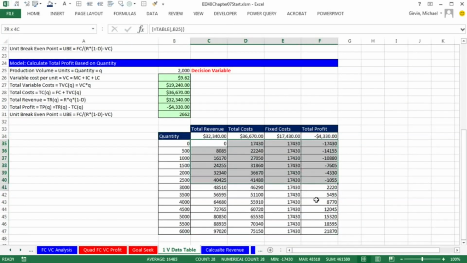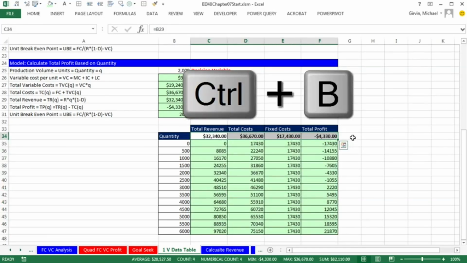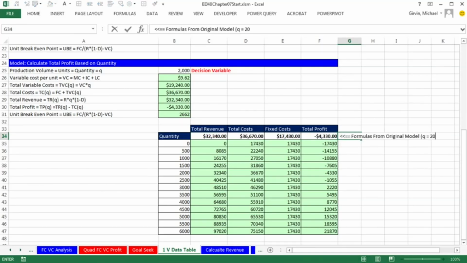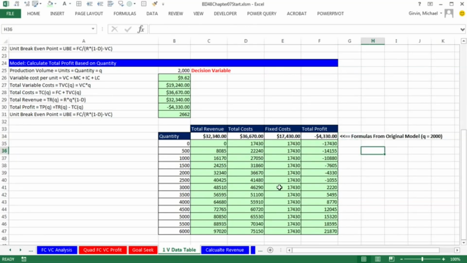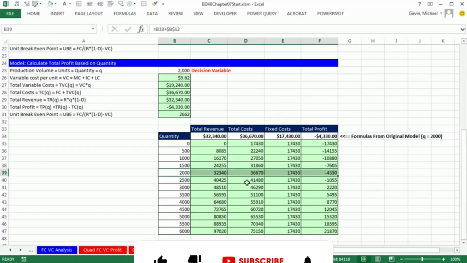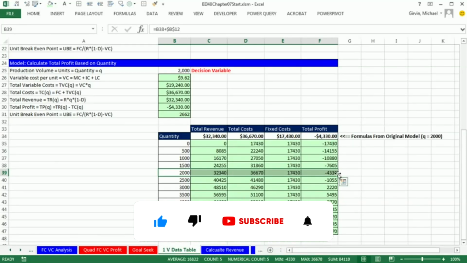Now I'm going to come over, I'm going to highlight the inside of this and at least add that green there. And to indicate that these are formulas, I'm going to do Control B, and I'm going to add a label over here. So I just put a label pointing to formulas from original model at Q equals 2000, Control B to bold it. That is pretty amazing. And you can see that here's our 2000 here, and these are exactly the same values that we got when our decision variable was 2000 up here.